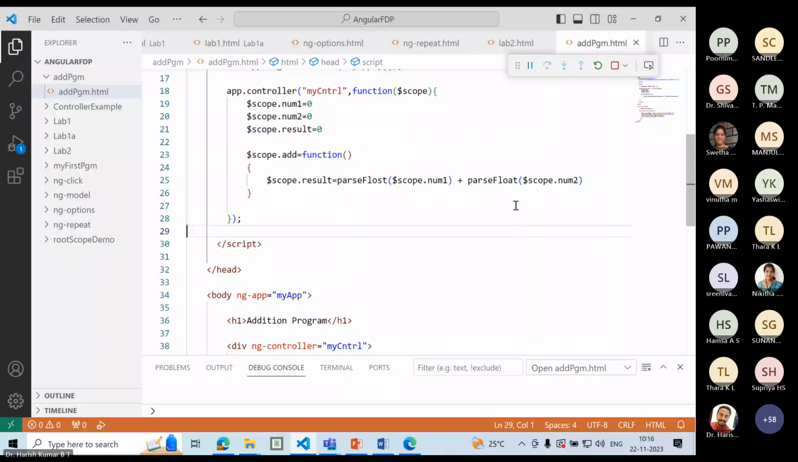Sir, in that add function you have written parseFLOST for num1, you have taken a wrong function name. It should be FLOAT. Oh, okay. Thank you, madam. Okay, save and now run.